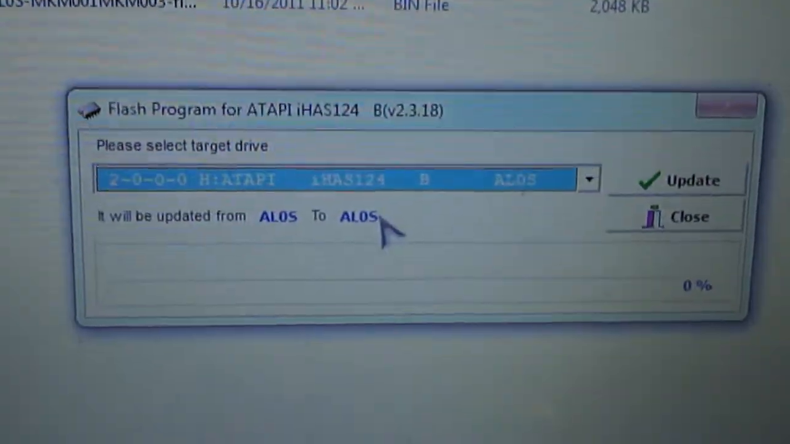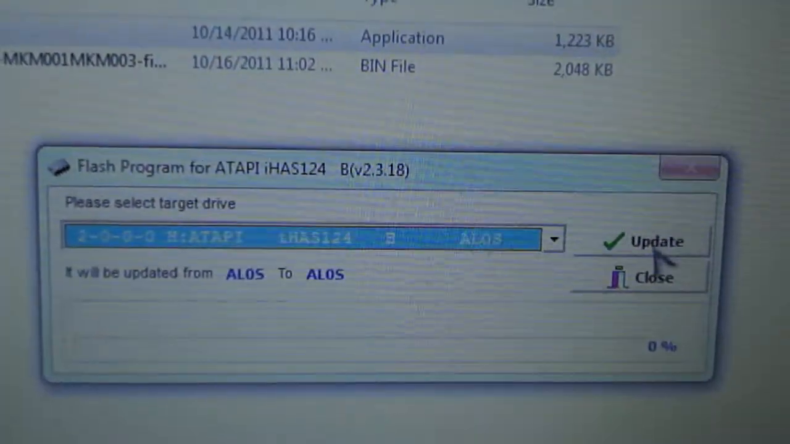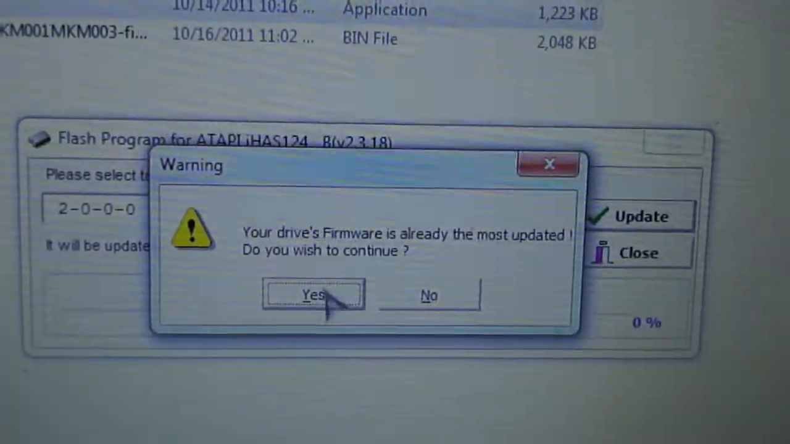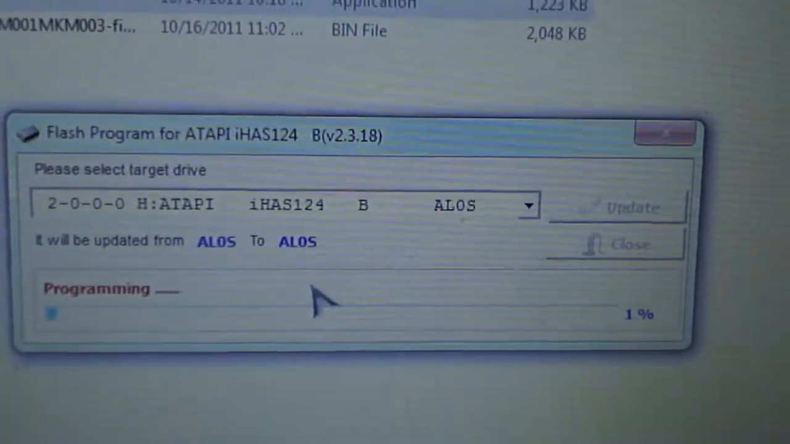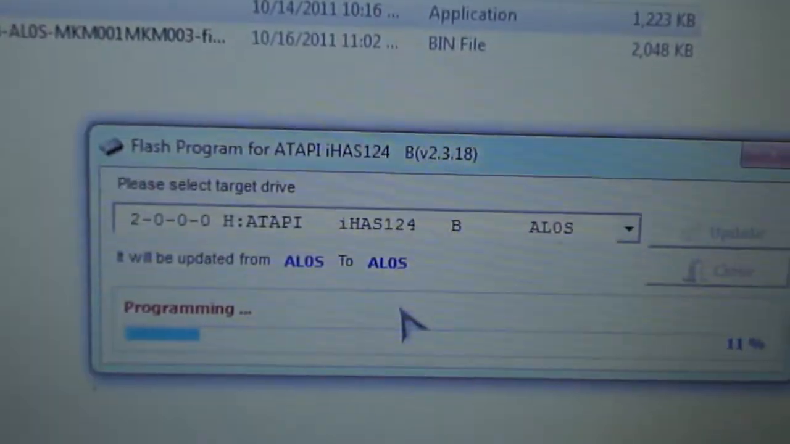And it is the iHAS 124B. We're going to update this right now. And it is already the most recent, but we will program it anyways.